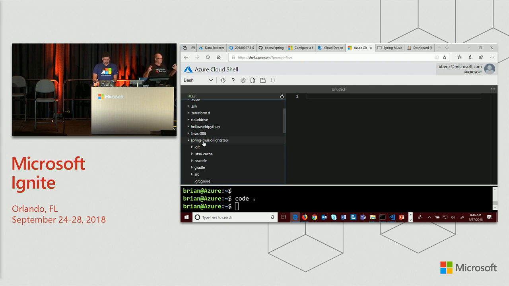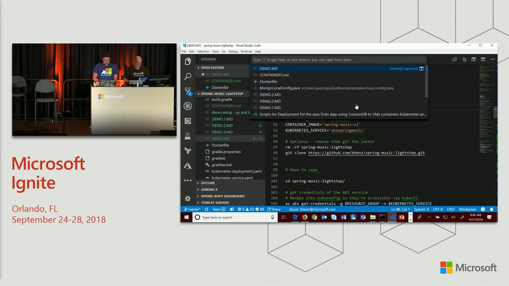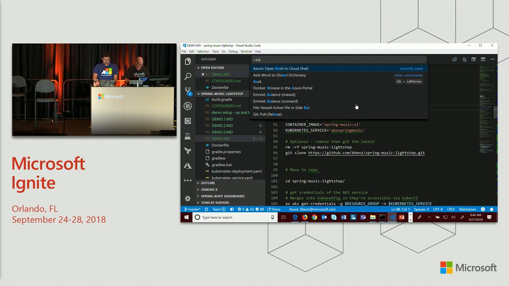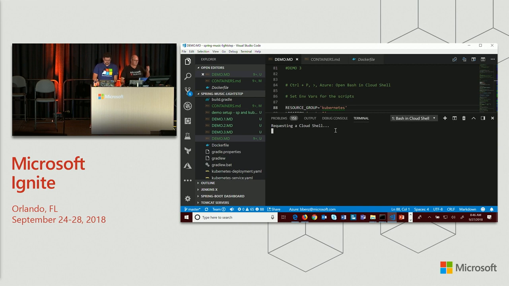So now I'm actually going to work 100% in the cloud for doing this demo. This is not on my machine at all. But to do that, here I am in Visual Studio. I press Control-P, and then I say bash. So, open bash in Cloud Shell. This is going to request another Cloud Shell for me.